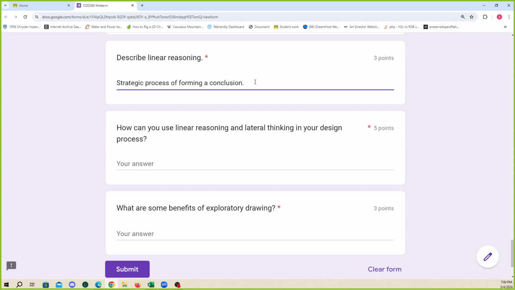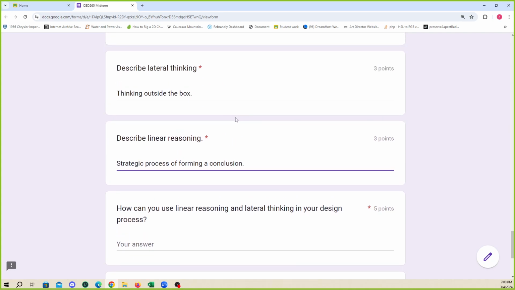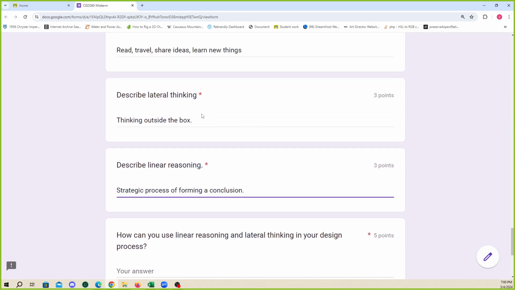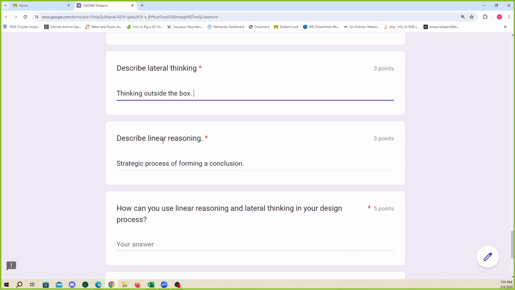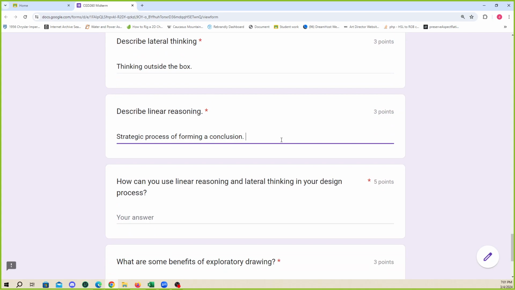In design, that would be, I guess, after you have your basic idea through your lateral thinking, maybe you did some sketches, maybe you used some word association to come up with your sketches. Then you use linear reasoning to figure out, I don't know, the proportions and the colors and all that.